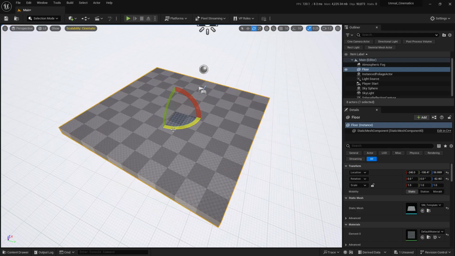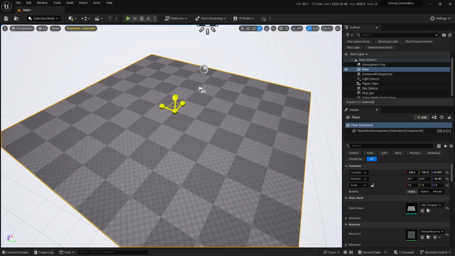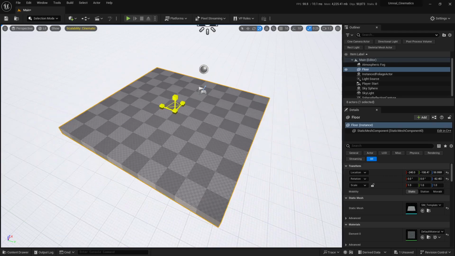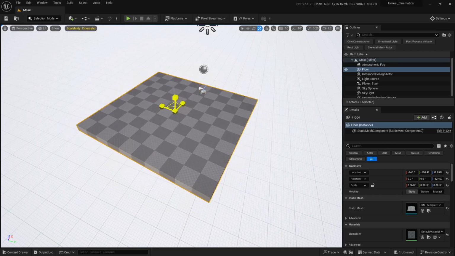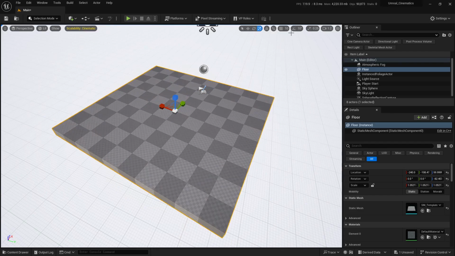Same is the case for scaling as well. If I press R on the keyboard to bring out the scaling gizmo, and if I try to scale this thing up, you can see that it is scaling in some increments. So what I can do is I can simply go in here and disable the snapping for the scale parameter. You can see that I can scale this very smoothly. So I generally like to keep the rotation snap, but disable the snapping for location and scale parameter.